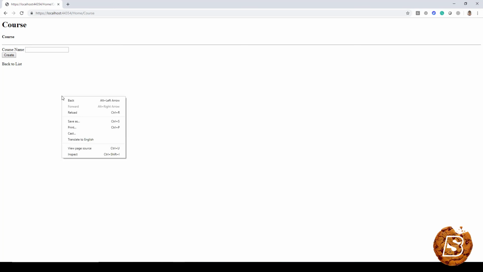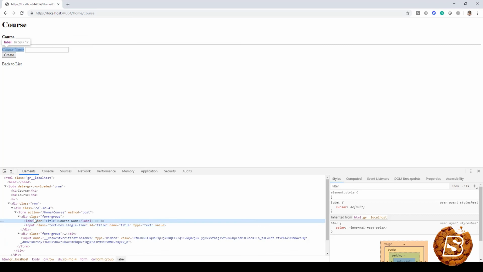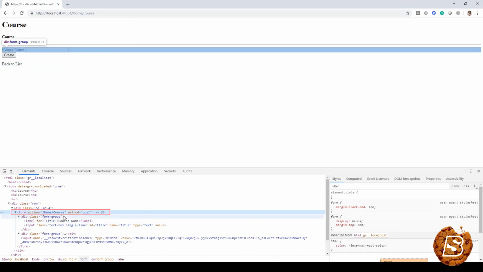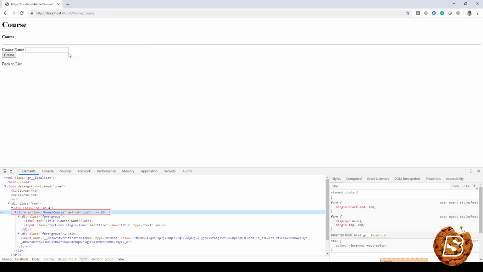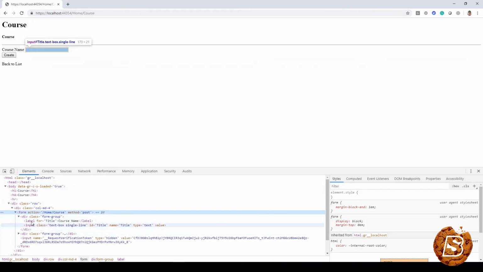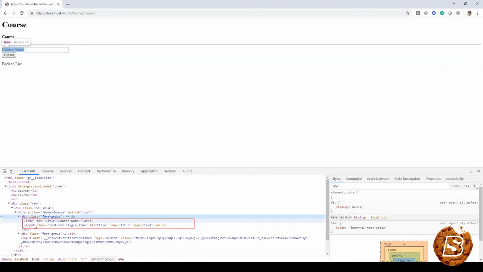But before that, let's see the page source. So here I'll be inspecting it, and there you go. If you see the form action, it says home/course. Home/course is actually the current URL. So if you're not specifying any action attribute, it by default takes the current URL as the action. And method, as you can see, is by default set to post. Here we have the label and input.